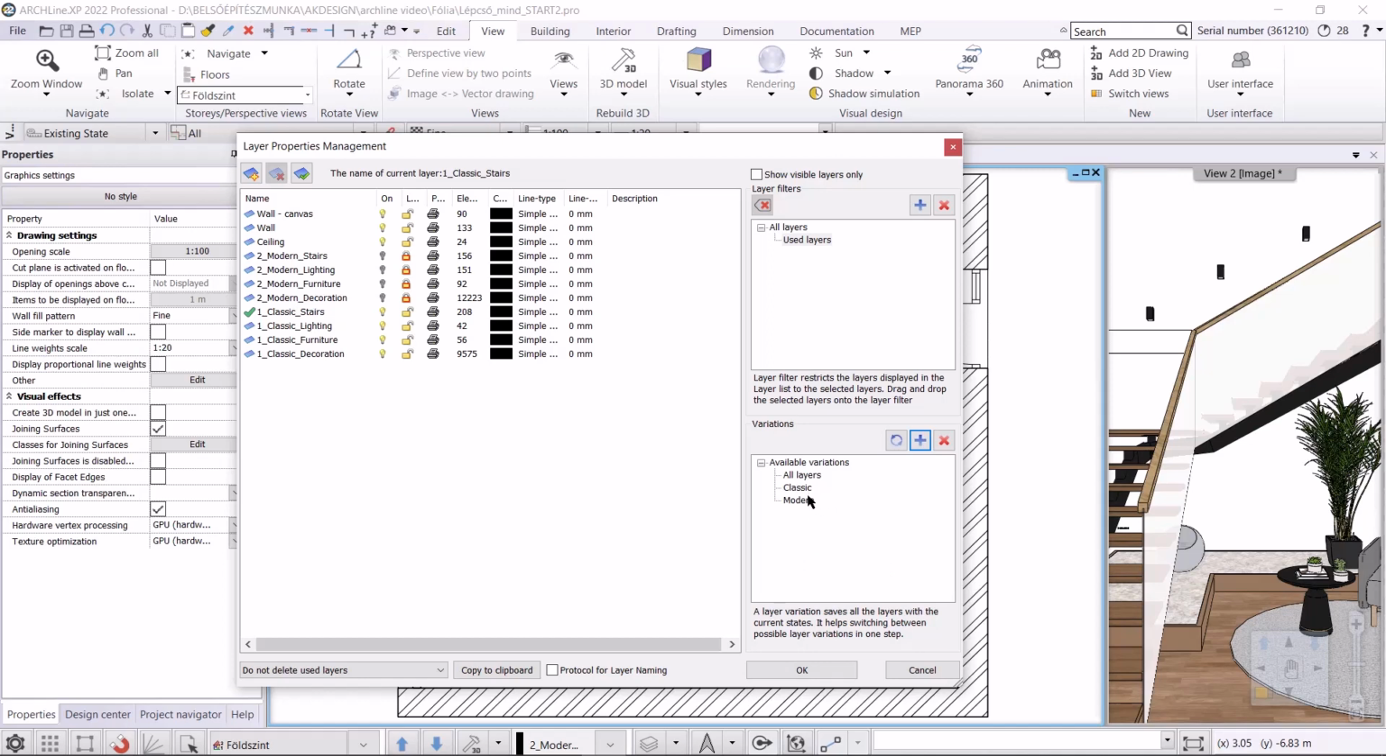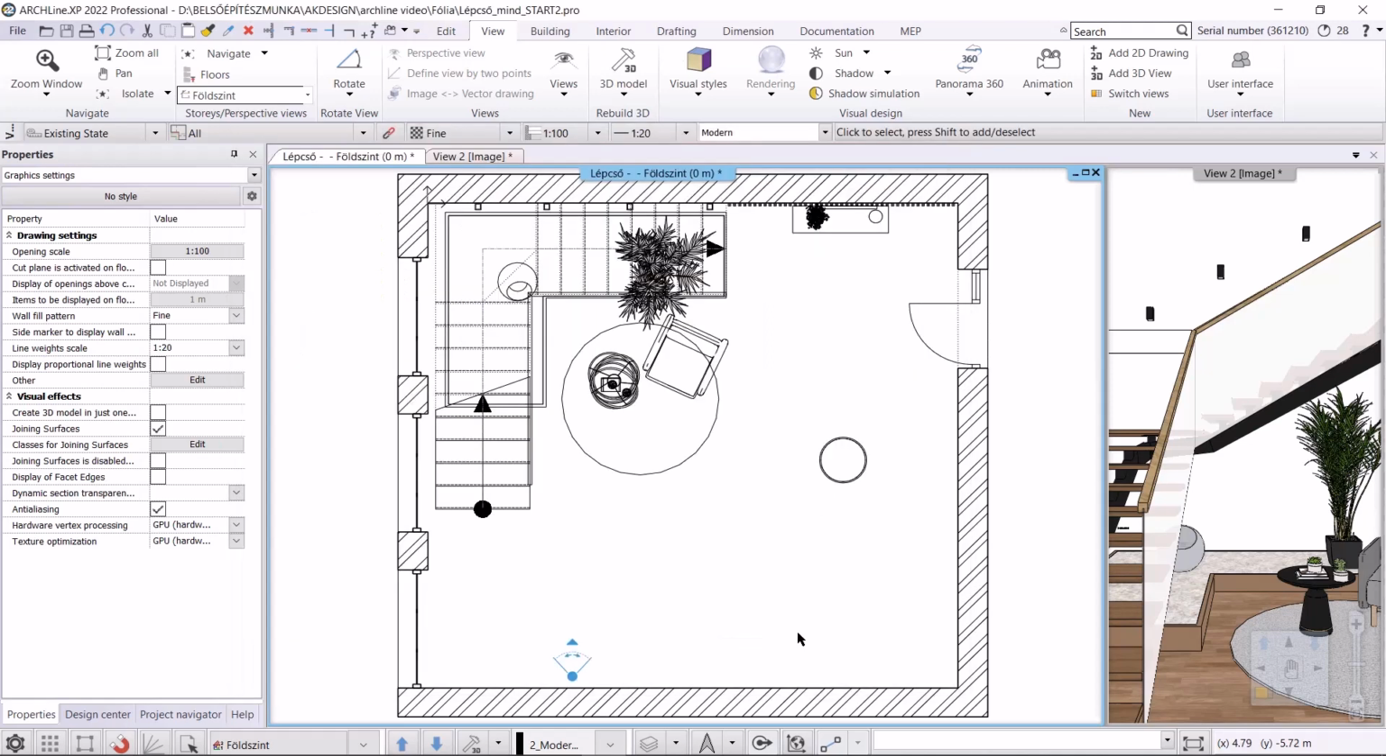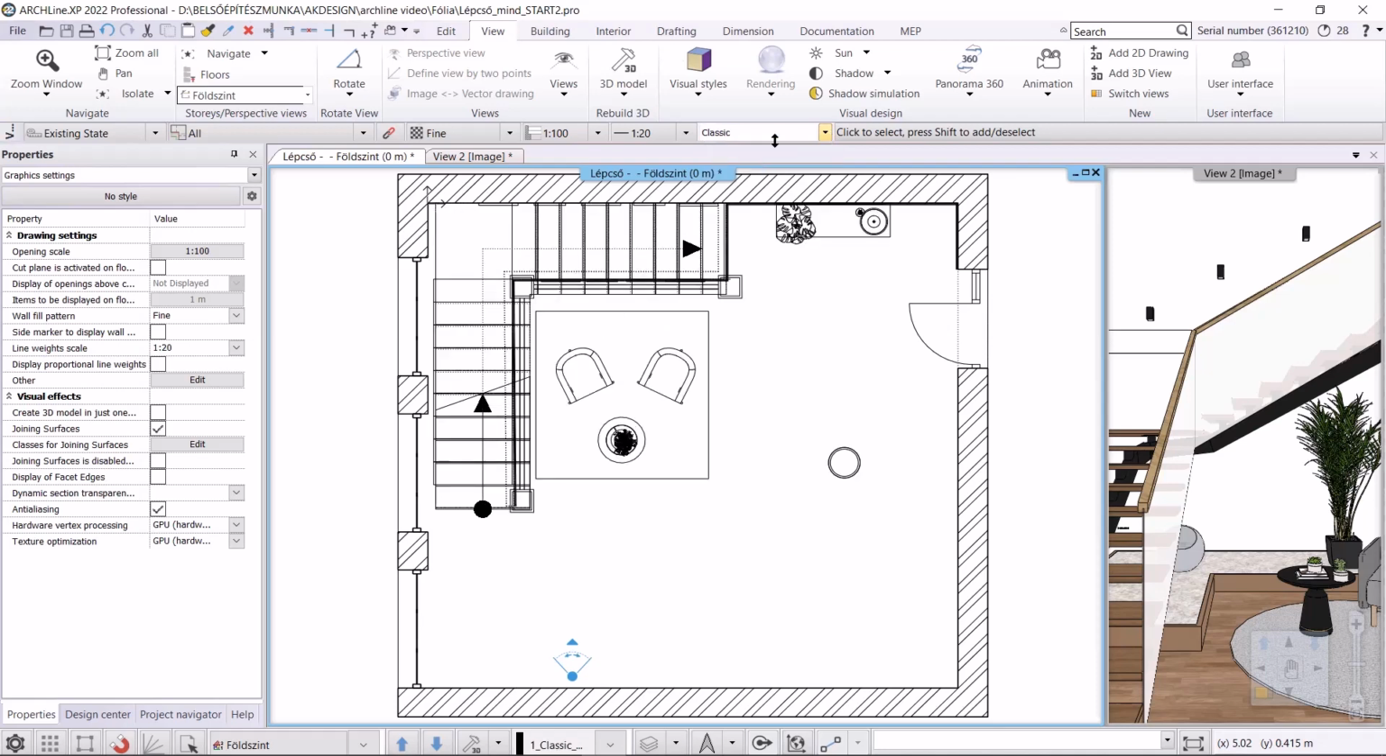Okay, we'll accept it. Let's look at the modern variation first. At the top we can switch between the layer variations easily. Now the modern variation is selected, we can see it on the floor plan and in 3D. I select the classic variation, in the floor plan it changes immediately. To see this change in 3D, we have to rebuild the 3D model with the hammer. The 3D has changed immediately.